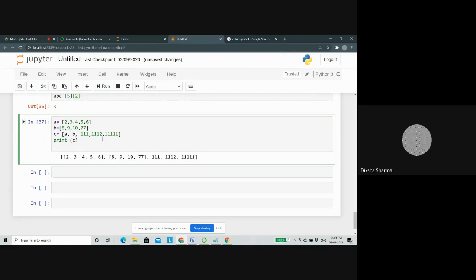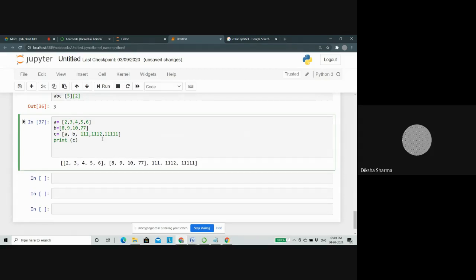Now we want to fetch, suppose, 5. What we are going to do: print c. Now the square brackets. Whenever you are going to fetch any value from the variables, you always need to write the square brackets to fetch the values.